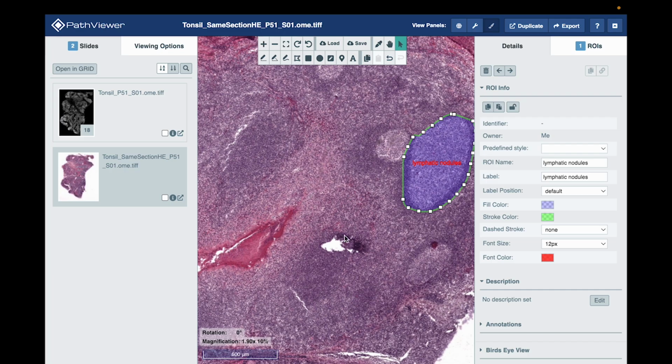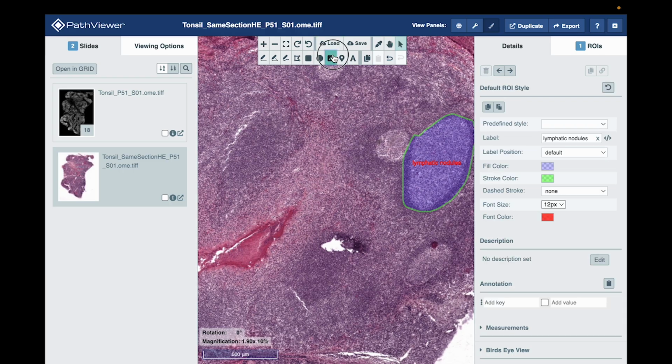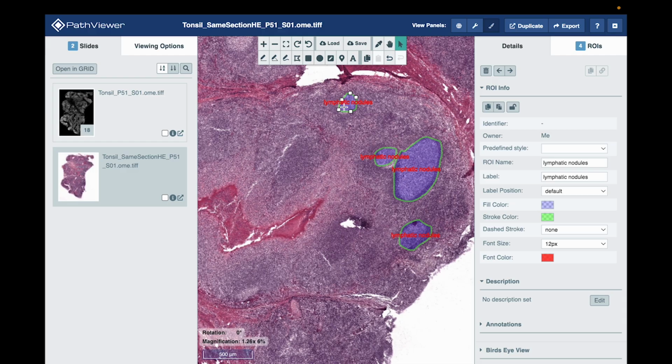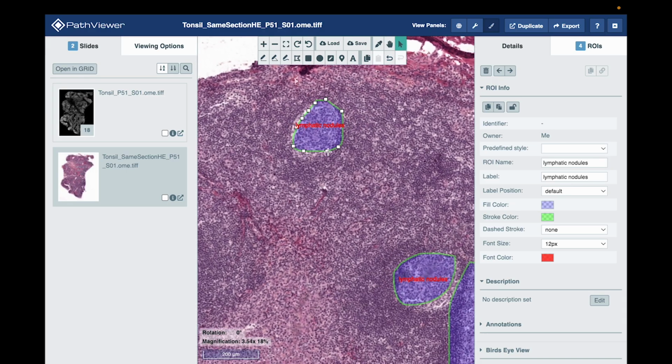If I want to annotate multiple structures in one go, I can select this twice. That will hold the drawing tool on as I draw multiple different structures. Again, I can go back and edit them by selecting the arrow tool, clicking on any of these, and modifying the drawing as needed.